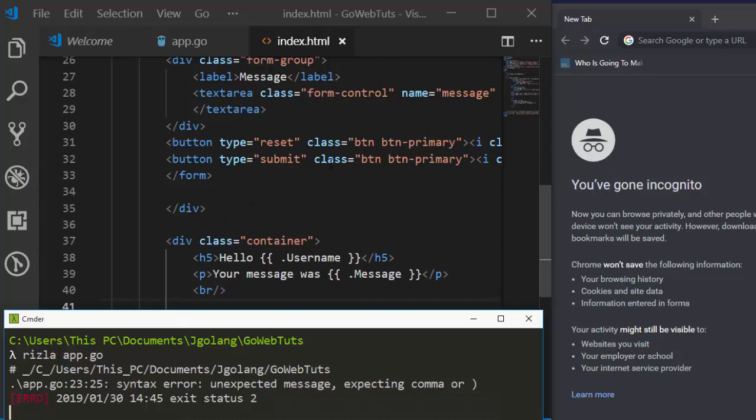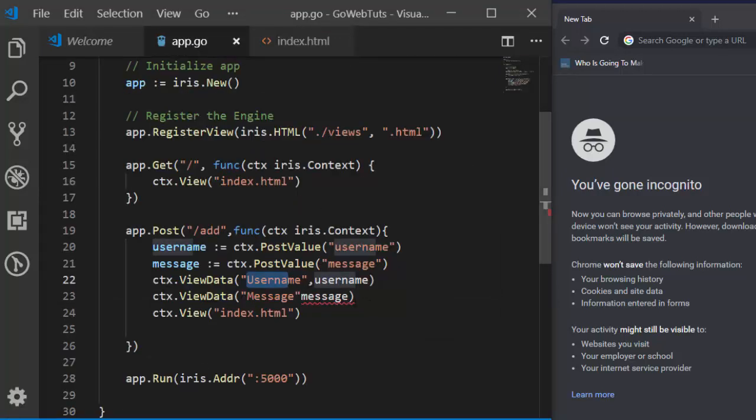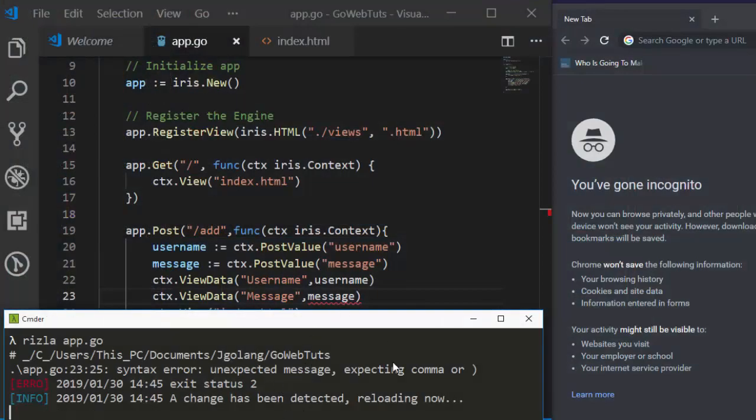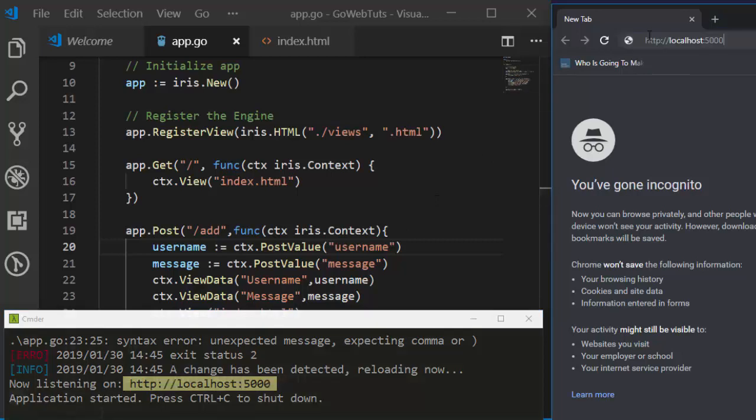At line 23. Oh, I forgot the comma, right? So let's save it, and it's automatically going to run, without me refreshing it, just like the previous one. In case we're using the previous one, I have to refresh it, but this is automatically going to detect the change and then reload it for us. So it's going to reload. So that is showing us, right? So I'll copy this URL here, and then we use it for our run.